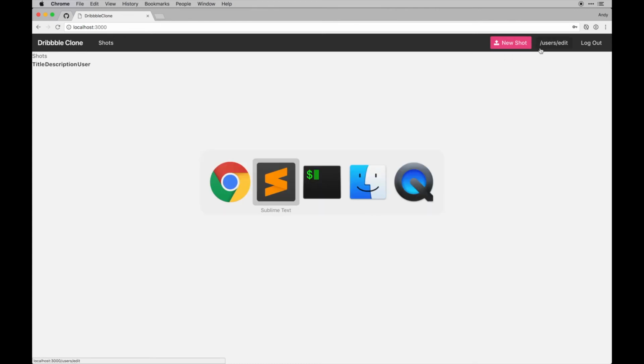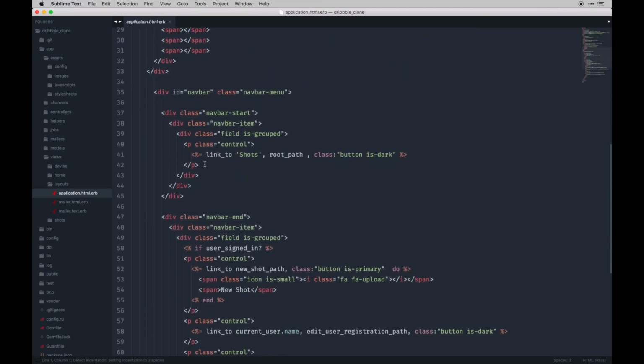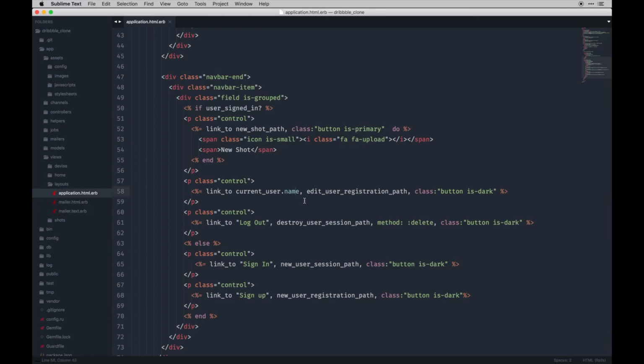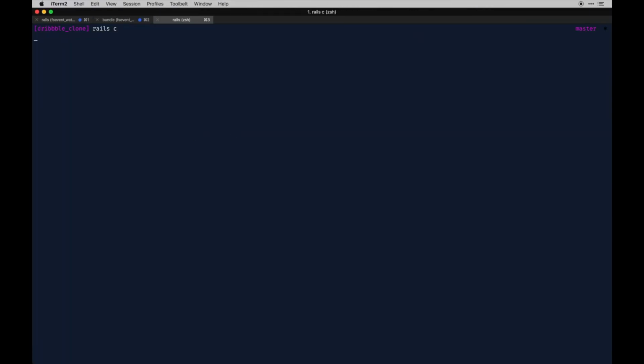I think maybe I copied and pasted wrong. Let's look into the layout file. Edit user registration path, current user.name. So apparently I don't have the name. Let's debug this real quick. So Rails console. If you do rails c, you can go into a console mode, which is where you tinker with stuff. So I'm going to grab the user. You have to do this User.connection thing. Yikes. Just clear that, and then you can go mess with this.